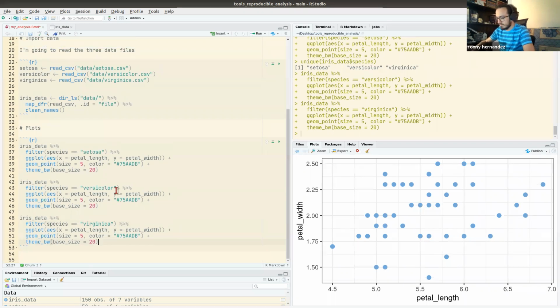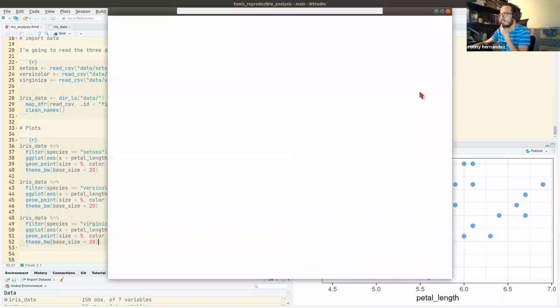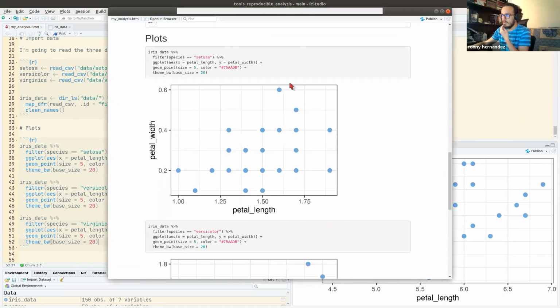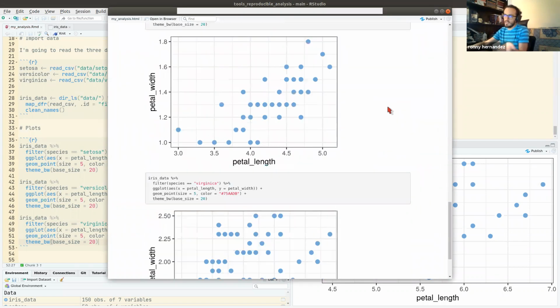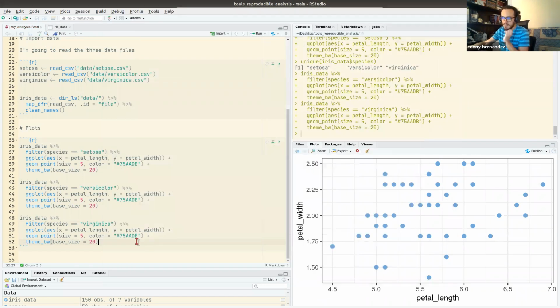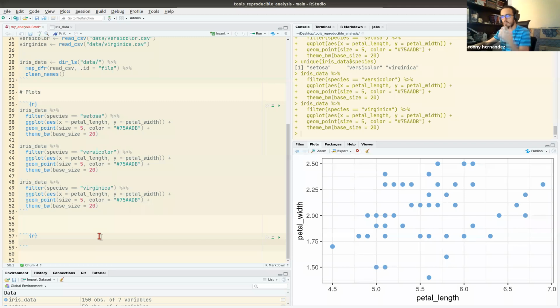And now I can knit this to see how it looks, my HTML file. You will see that I have all the code, the warnings of the code, and I have the three plots over here. Okay, that's okay, but let's think that I'm going to use this for other things. So I don't want to repeat myself, and I can create a function to plot this stuff.